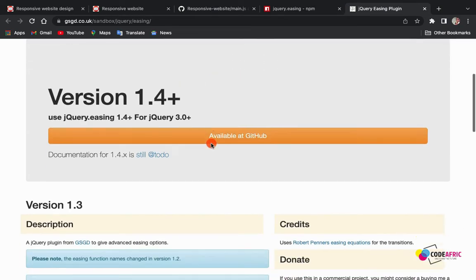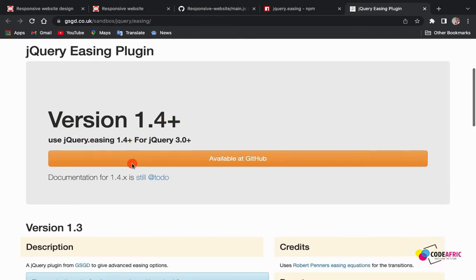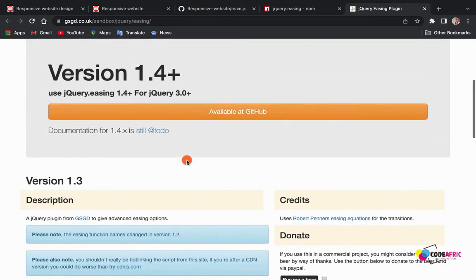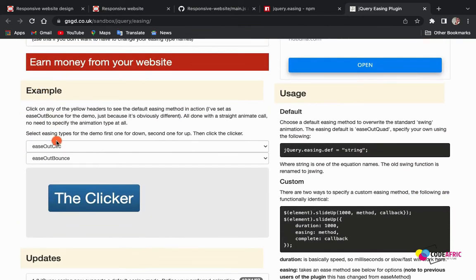All right, so as of now that I'm recording this tutorial, the latest version is 1.4 plus. I wouldn't know about your side. So now let's take an example here. Let's see how it works. When you check here, we have ease out circle, and we have ease out bounce. Now with this, when you click on it, let's see how it demonstrates.